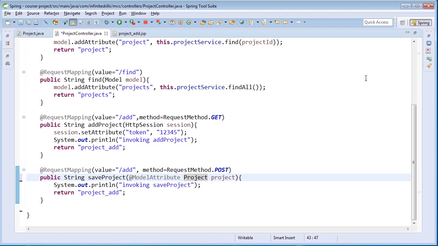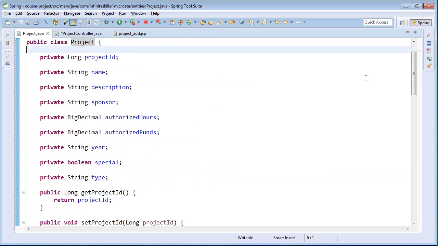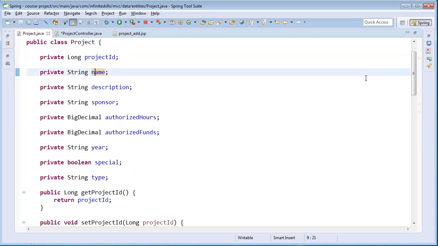Now, what will happen is when we submit our form, Spring will look at the name of each parameter, and it will match that parameter name to a field within the Project class. And then it's going to assign that value for the request parameter to the field with the corresponding name.